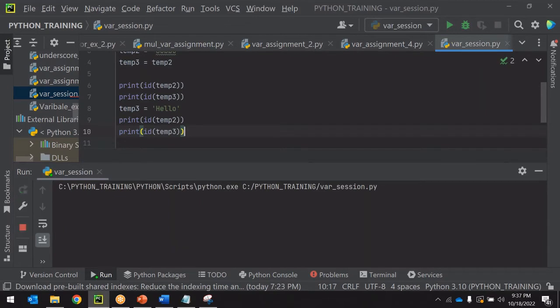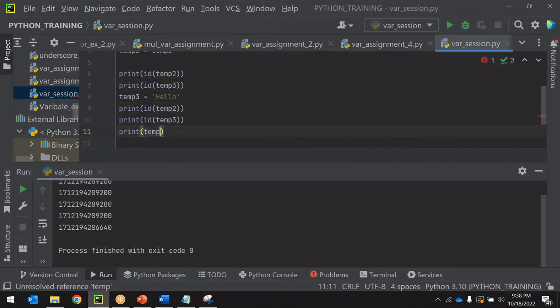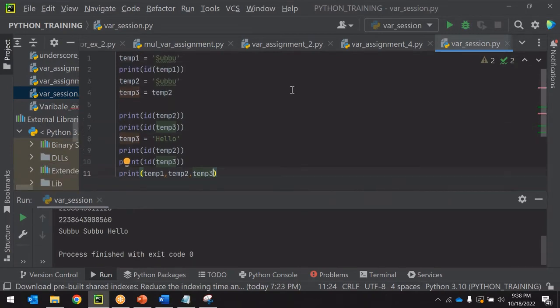Control Shift F10, and here you can see temp2 is still pointing to Subbu, whereas the temp3 value got changed. Temp3 is right now hello. If you want to print all the values, print temp1, then temp2, then temp3. Control Shift F10. Here you can see Subbu, Subbu, and hello. So this is how Python variable assignment works.